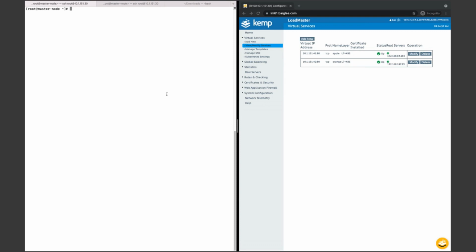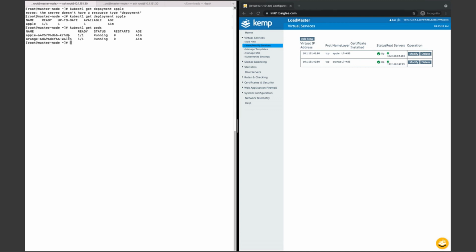So let's see what happens when we scale the service. So if I look at the deployments I have here, you can see that my Apple deployment has just one single pod. And I can also look at this by running the command get pods. So you can see I have one Apple pod and one Orange pod. So imagine that we have quite a lot of users using this particular application and I want to scale it up. So I'm going to scale the Apple deployment to have 6 replicas.